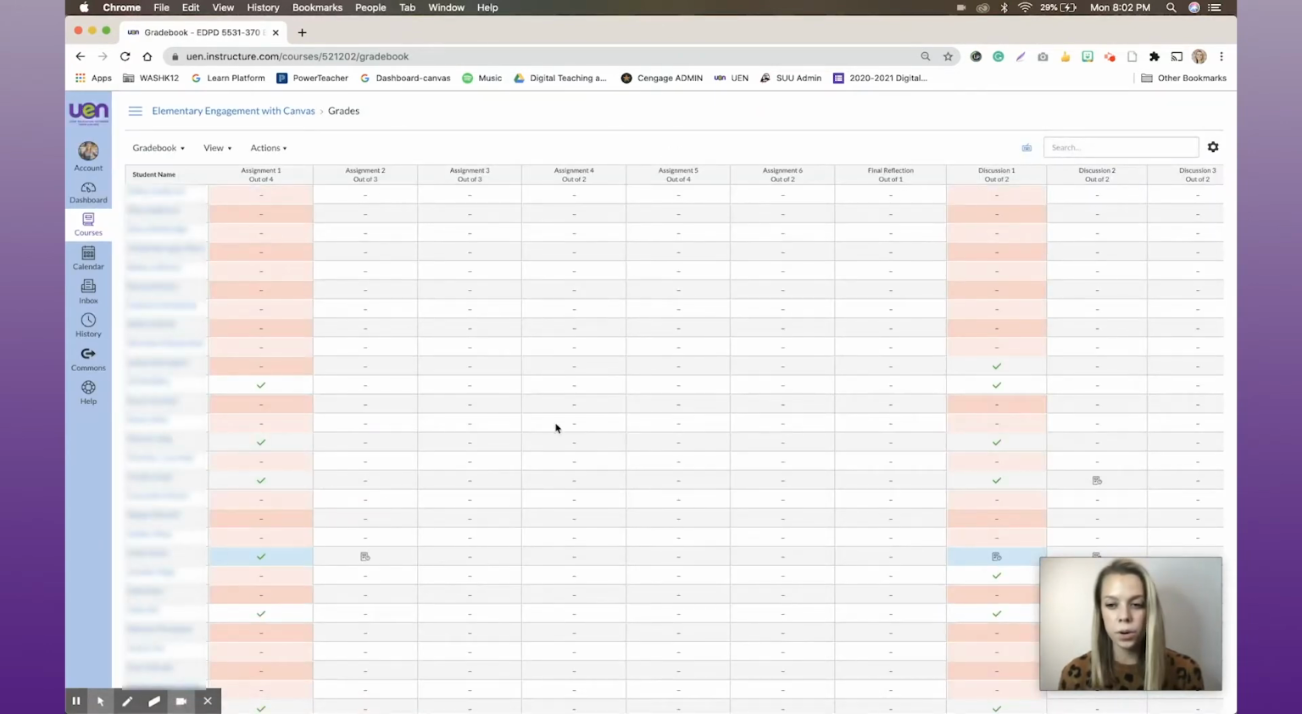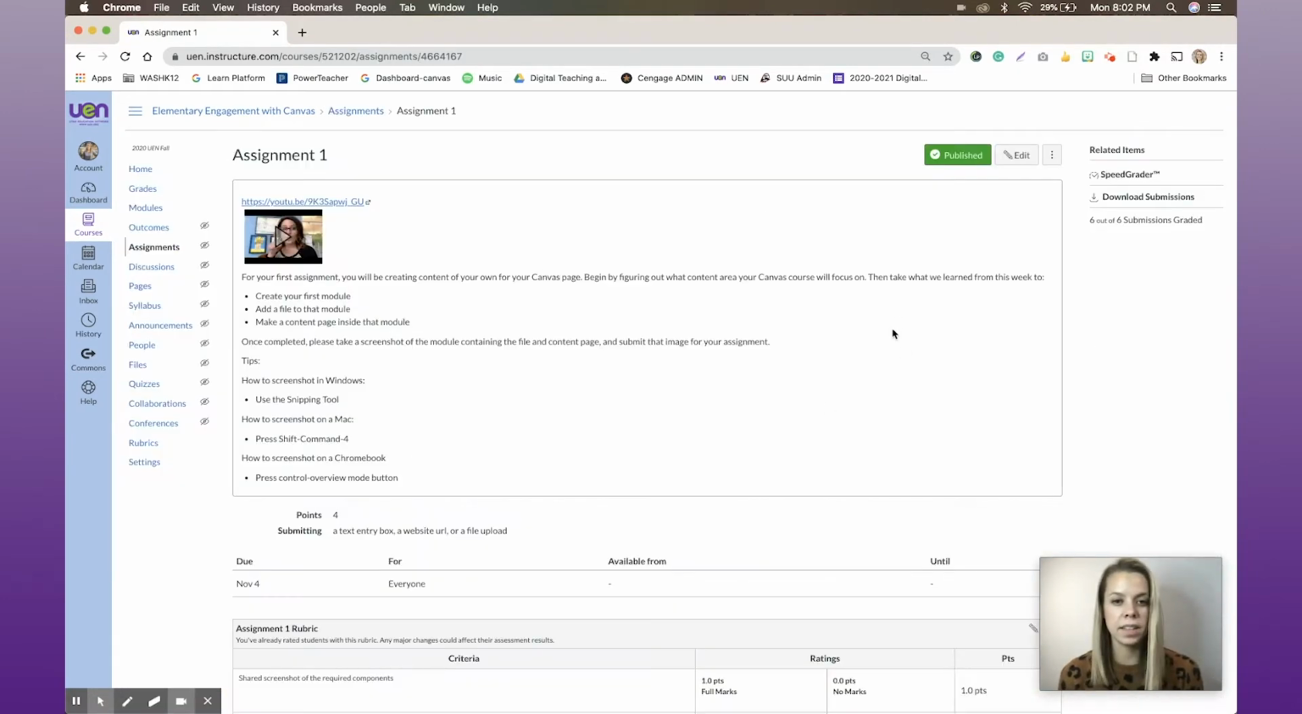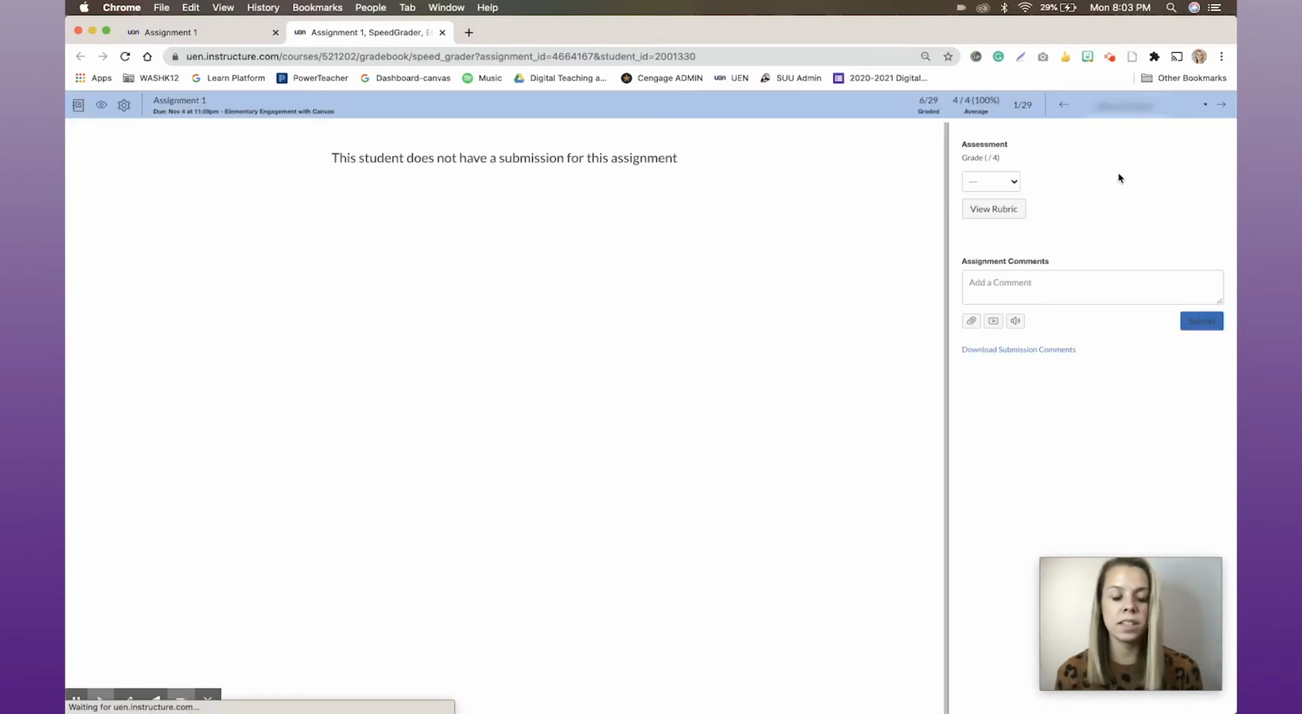The other way you can get to Speedgrader is when you click on this assignment, I can see the assignment details in the rubric. On the right-hand side, I have Speedgrader. And this is another way that I can get to Speedgrader and see what assignments I need to grade for this one. So multiple different paths to get to Speedgrader.